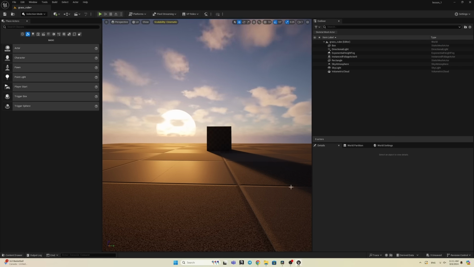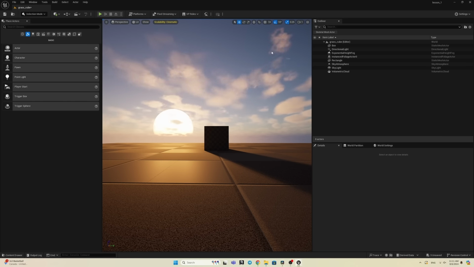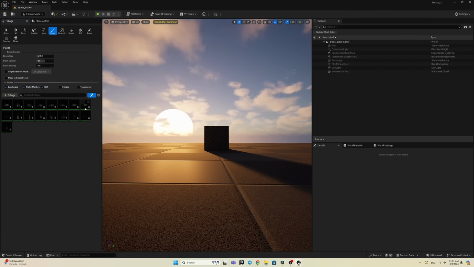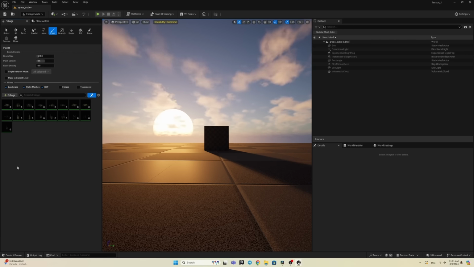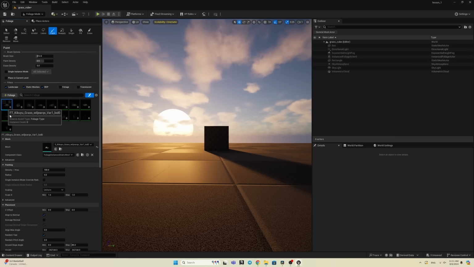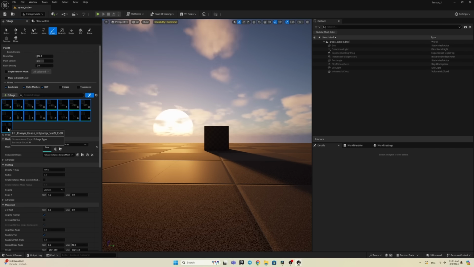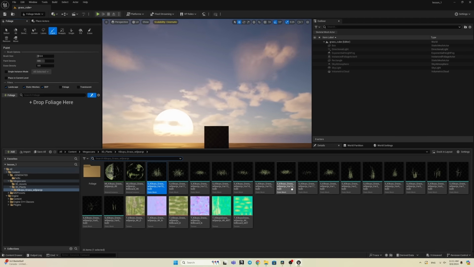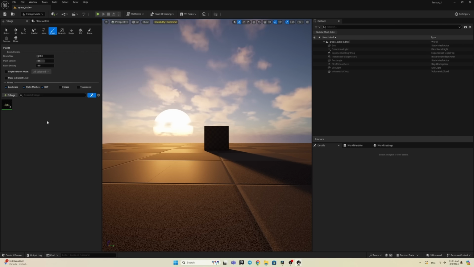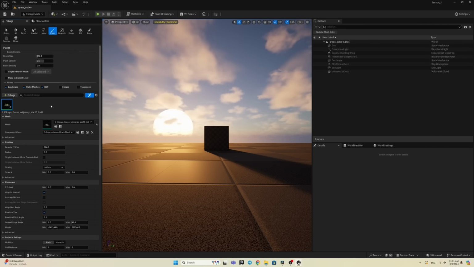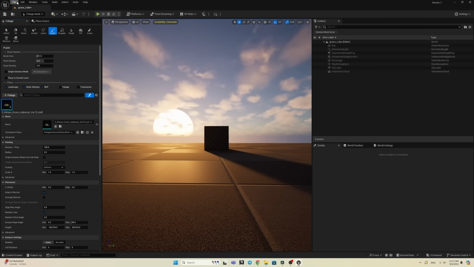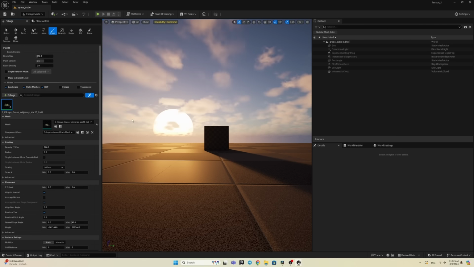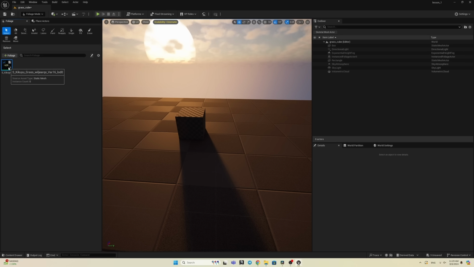So, how to do it? In order to apply the grass, I'll go to the foliage mode. As you can see, there are already all kinds of grasses displayed. I don't need all the assets now. I'm going to remove them. I want to show you how to apply them. For example, if I want this asset, I just drag and drop it into foliage. Be sure to save because sometimes Unreal Engine can crash.